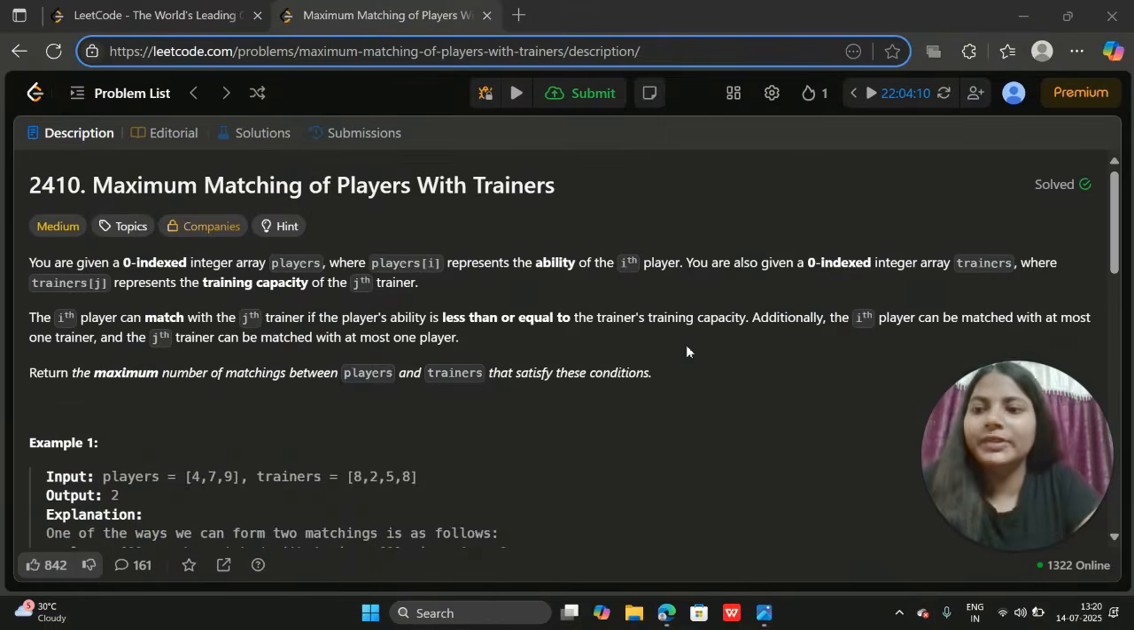This question is LeetCode 2410, Maximum Matching of Players With Trainers. So we are given a zero-indexed integer array players where players[i] represents the ability of the ith player. We are also given a zero-indexed integer array trainers where trainers[j] represents the training capacity of the jth trainer. The ith player can match with the jth trainer if the player's ability is less than or equal to the trainer's training capacity. So the condition is that the player's ability should be less than or equal to the trainer's capacity.